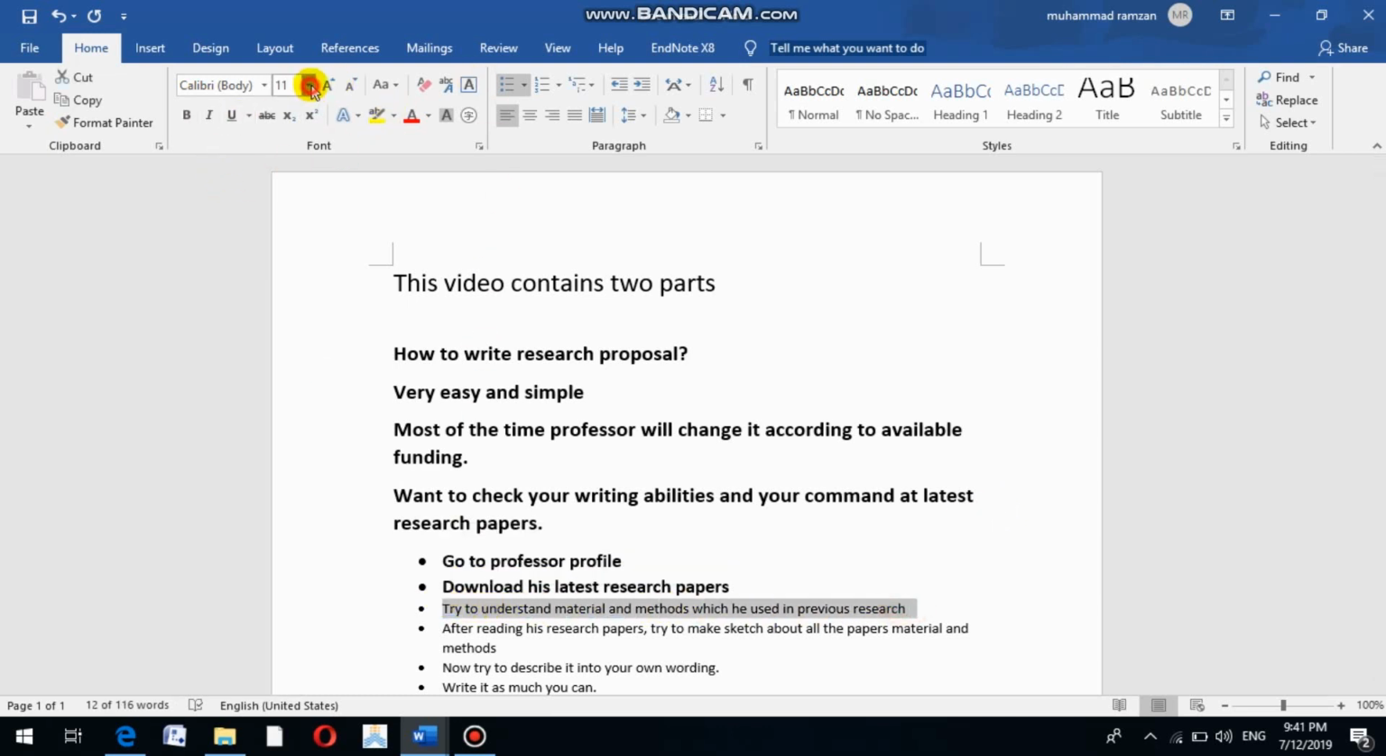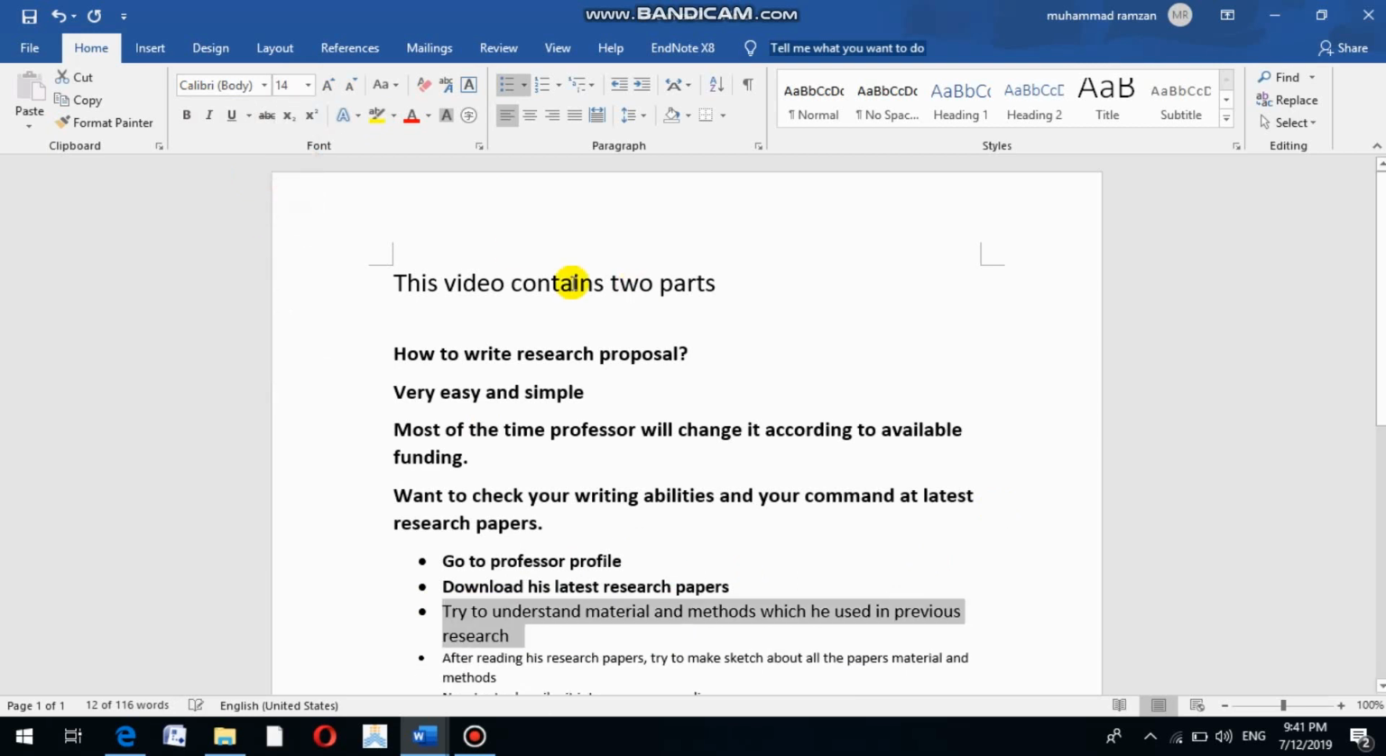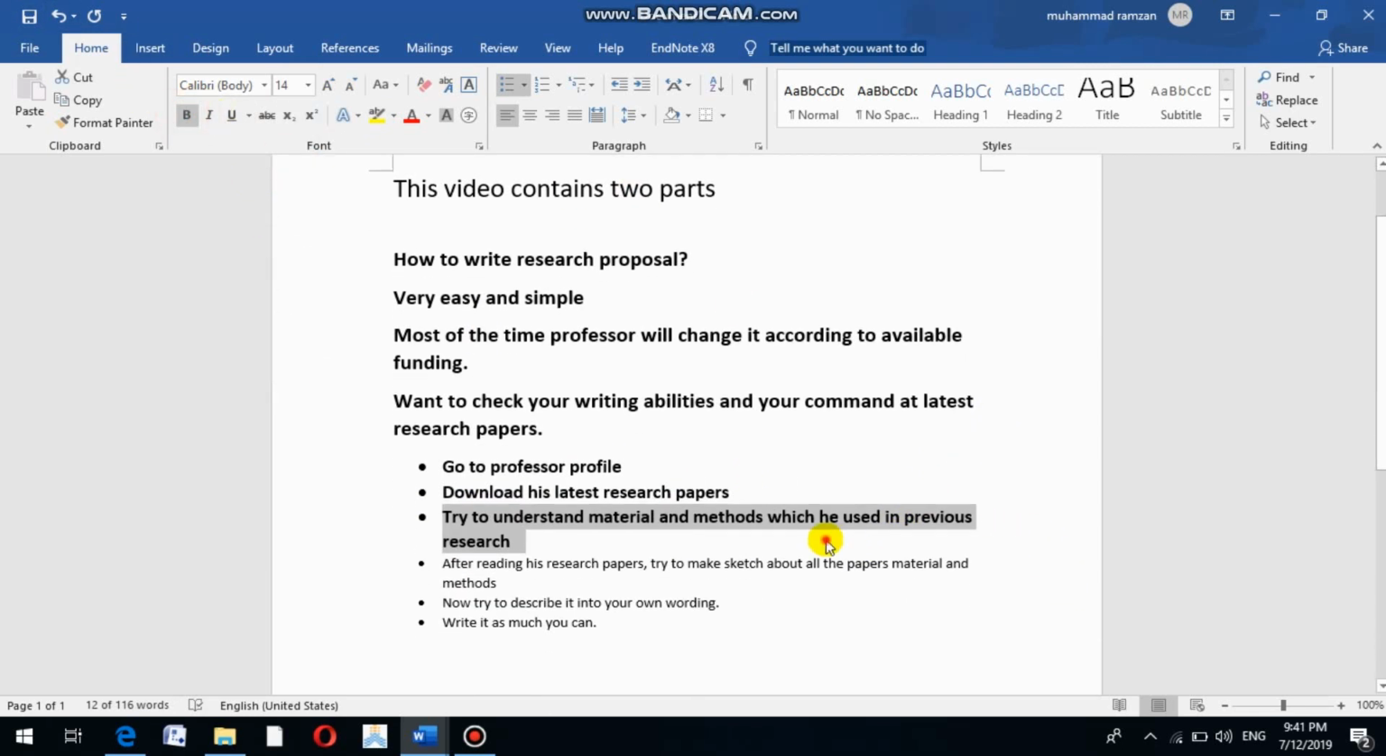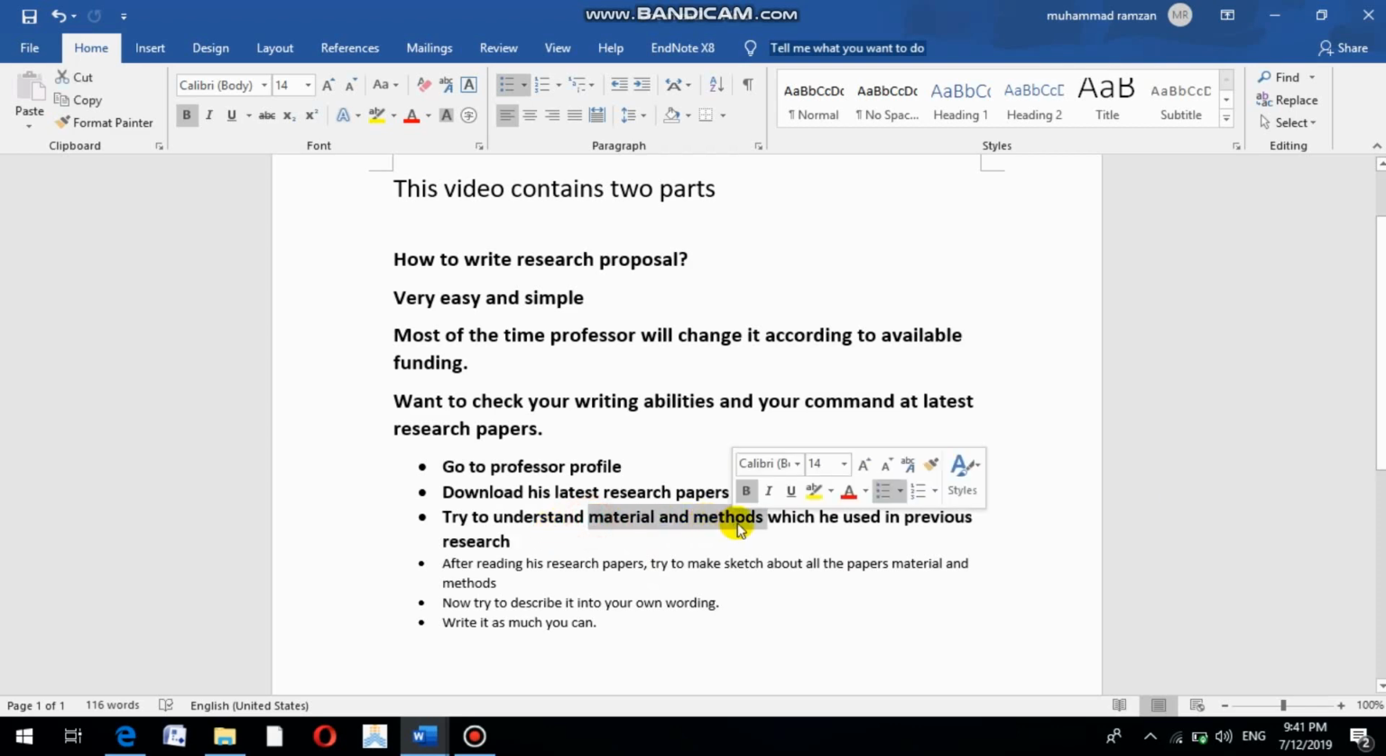Then the next step is to try to understand the material and methods. I'll tell you what this is. For example, you download his recent research paper, and in the material and methods you understand he's doing this kind of work, and he got this kind of results. Then try to mix his whole research. For example, he did the same work for two or three different species, or in another direction. You have to understand the methods.